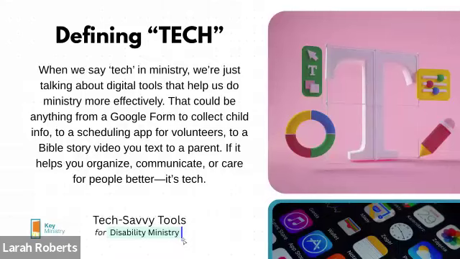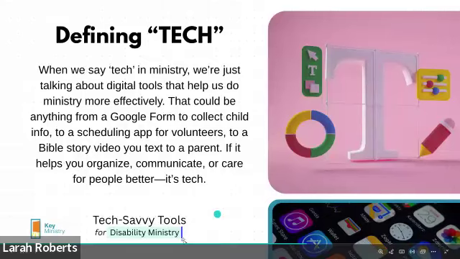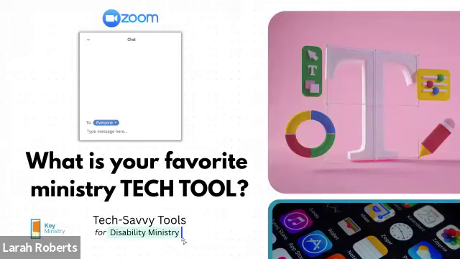So with that definition, again, jump into the chat. I want to know what is your go-to, what is your favorite ministry tech tool or online platform. I'm going to tell you, I love a good timer. I love timers for my autistic son and to use them in ministry. So that's my go-to ministry tech tool. I'm in Canva a lot, and I love a lot of others. But what is your favorite? I want you to put that.